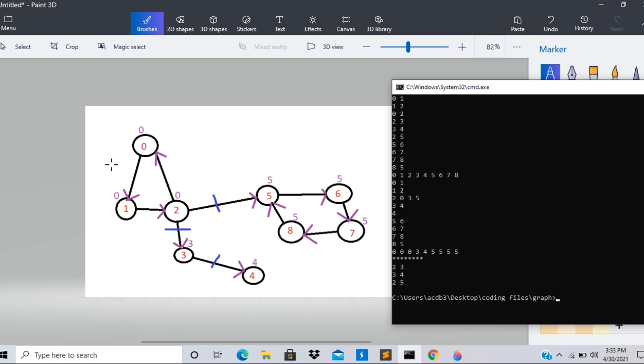So from node 0 it can go to node 1. From node 1 it can go to node 2. From node 2 it can go to node 0, it can go to node 3, and it can go to node 5. From 3 it can go only to node 5. From 4 it can go nowhere, so there is no child node for node 4. Node 5 has one edge, so it can go to 6. From 6 it can go to node 7. From 7 it can go to 8, and from 8 it can go to 5.